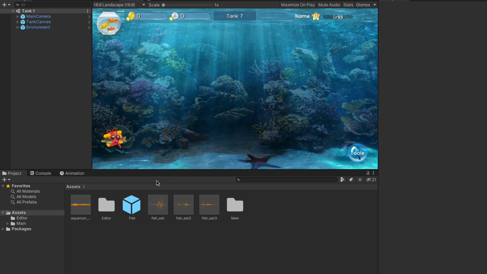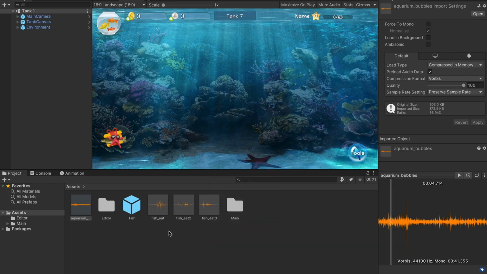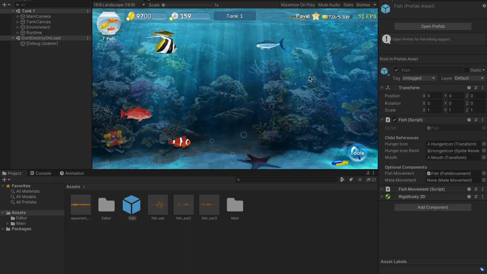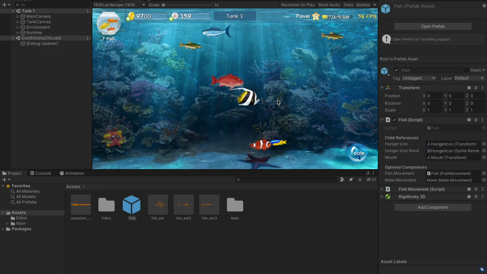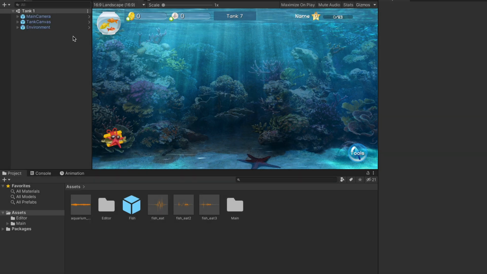So all we have here is some bubble sound effects and three fish eat sound effects. For variety, we also have a fish prefab, which is where all of these fish derive from, and we have a classic fish tank. So the first thing that I want to do is add bubbles to this boring scene. So we can go ahead and create an object that is just for bubbles, and that'll play the bubble sound effects on its own, but we could do a little bit of multitasking. I'll show you in a little bit.